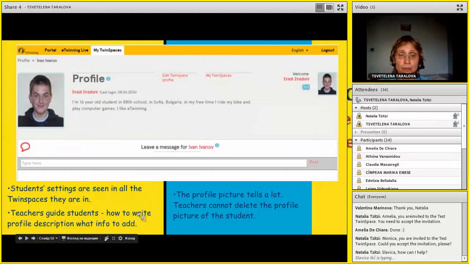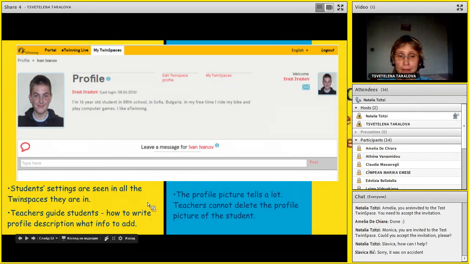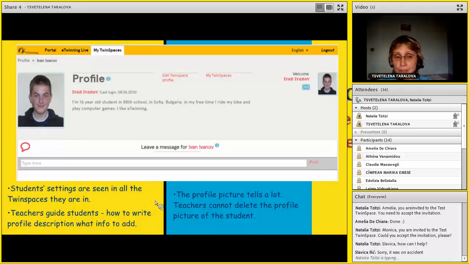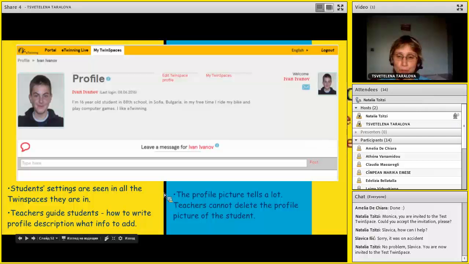And once a student is given their name and password, they can enter. And their settings are seen in all the TwinSpaces they are in. They can be members of different projects using the same name. Teachers guide students on writing the correct description and the information they need to add. And it's advisable for the student to upload a proper picture. It's the student's responsibility, and teachers cannot delete the profile picture of the student.